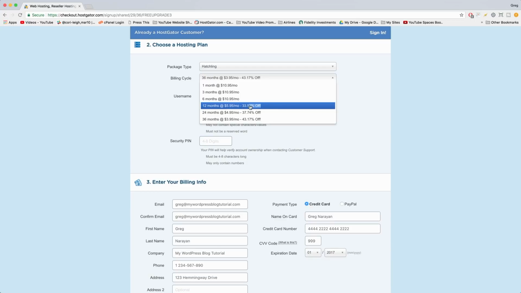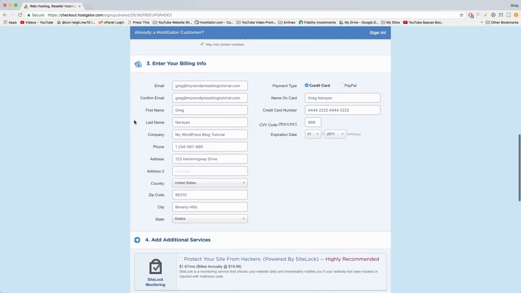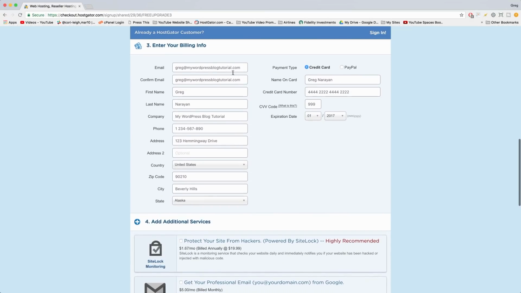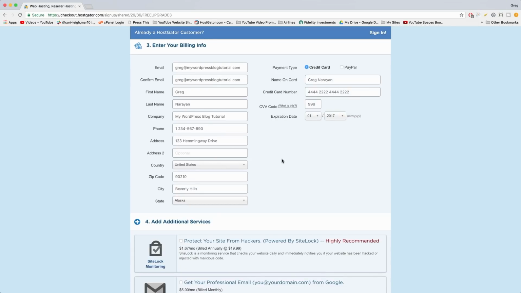See that percentage off number. Now just enter in a username of your choice and a security pin. Alright, so make those nice and secure. Come down, and in step 3, you're going to want to enter in your billing info just like you would for any online purchase like Amazon, eBay, Netflix, anything like that. And then you can choose credit card or PayPal, whatever you're more comfortable with. I like going with credit card so I get the points.